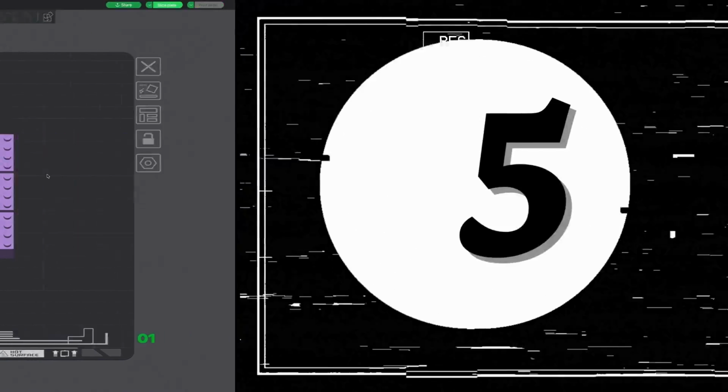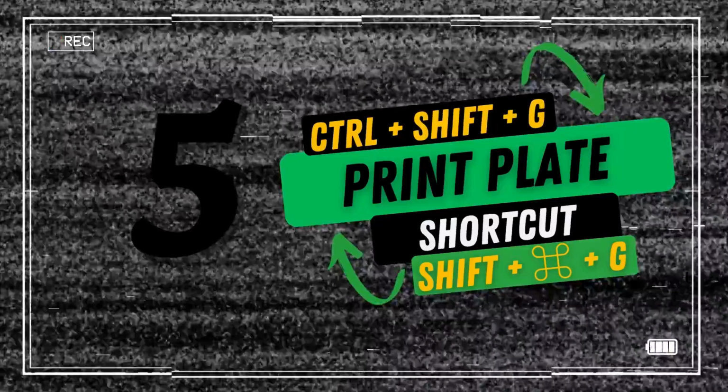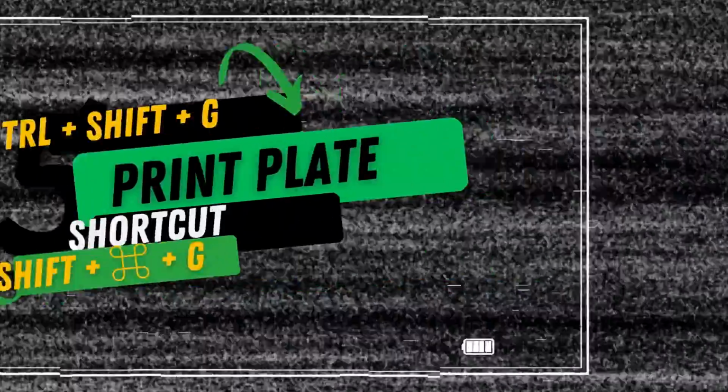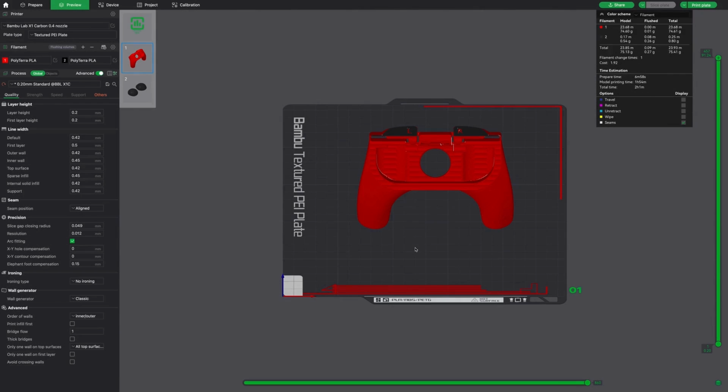Number 5 on our list is the print plate. Control-Shift-G for Windows, Shift-Command-G for your Mac.